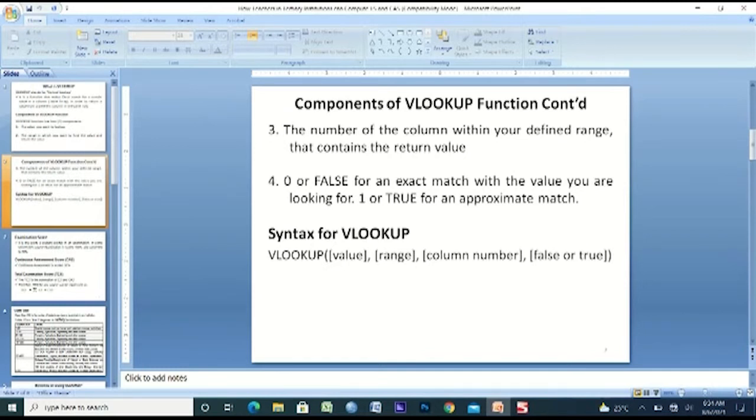4. 0 or false for an exact match with the value you are looking for, and 1 or true for an approximate match. That is, by entering 0 or false, you have instructed Vlookup to import the exact value that is required. Syntax for Vlookup. The syntax for Vlookup is value, range, column number, false or true.